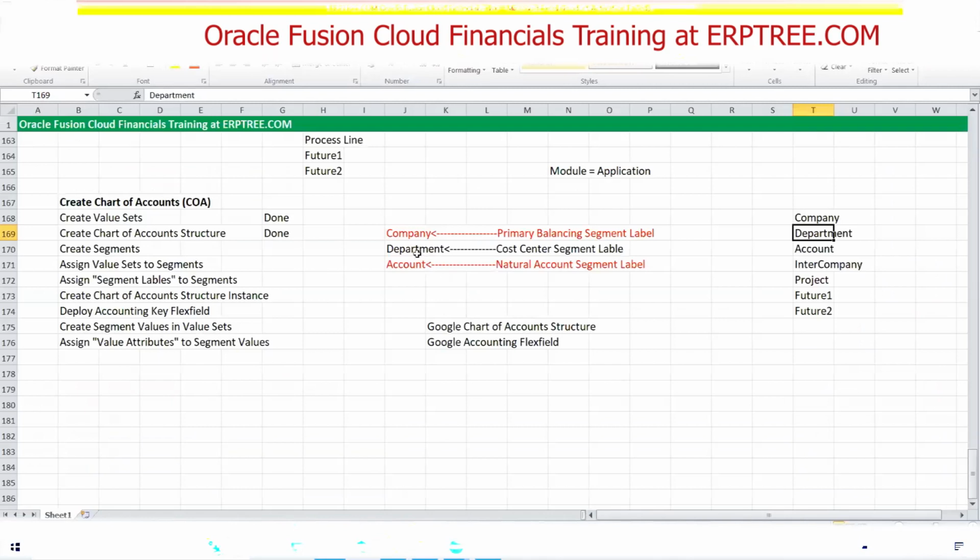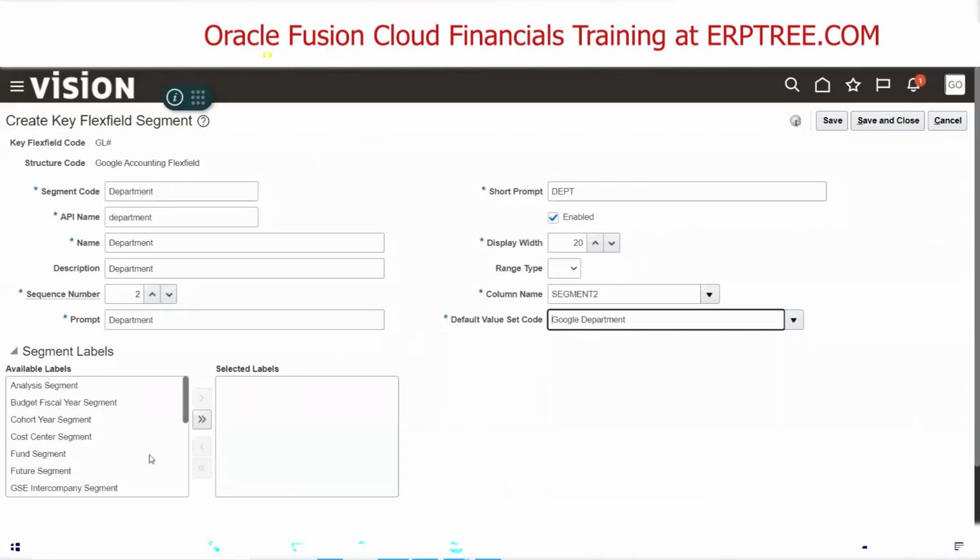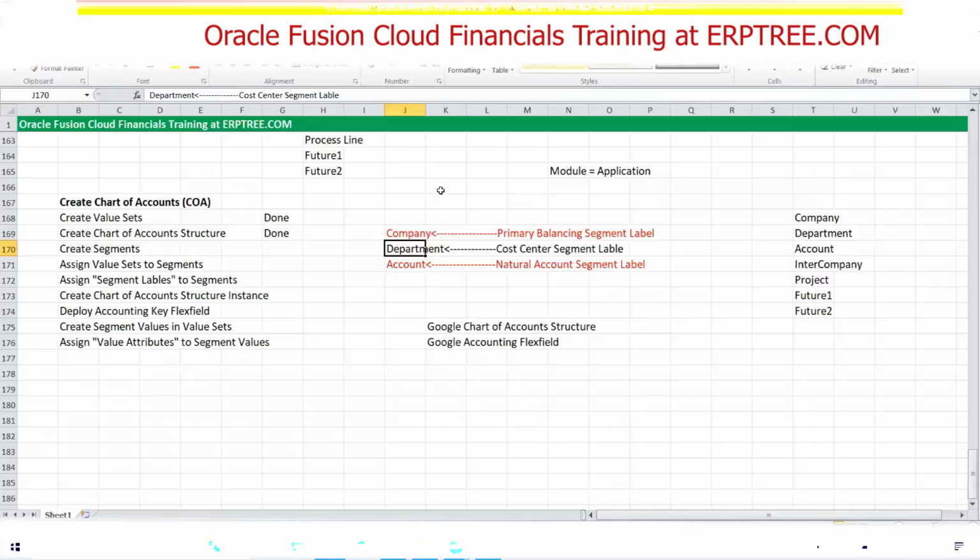And we discussed that for a department, we have to assign the cost center segment label. What is the purpose and all, we will discuss. As of now, just assign the cost center segment label to department. Here is the cost center segment label. You can select and say move, or else double click, and the system will move it into selected labels. Okay, cost center segment label we are assigning to the department segment. Say save and close. We'll discuss all this.